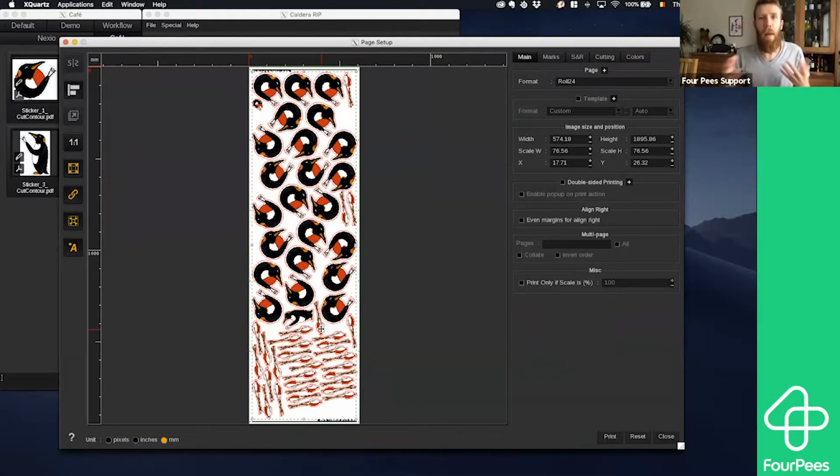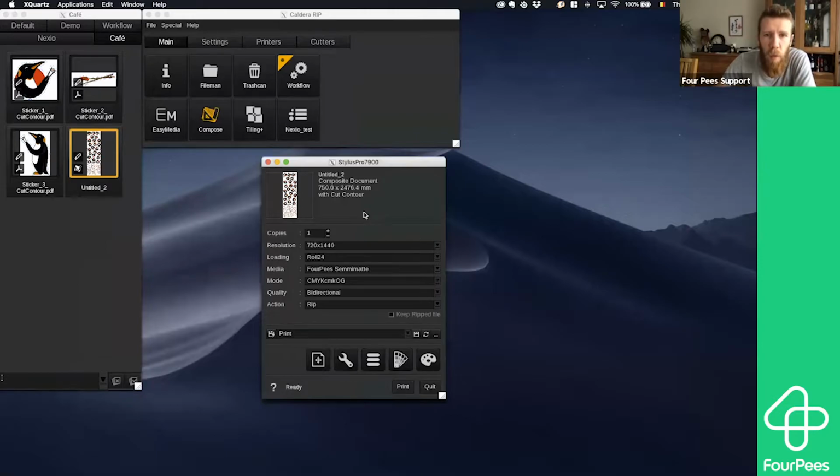But that's still a manual action. So let's look at a different way of doing this. Instead of using a manual action, we'll look at an automated way to get the same thing done in CalderaRIP.